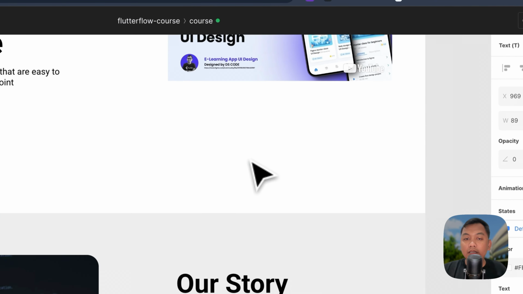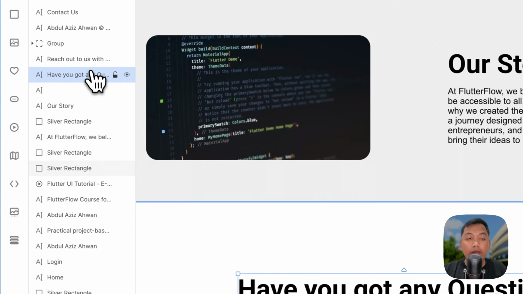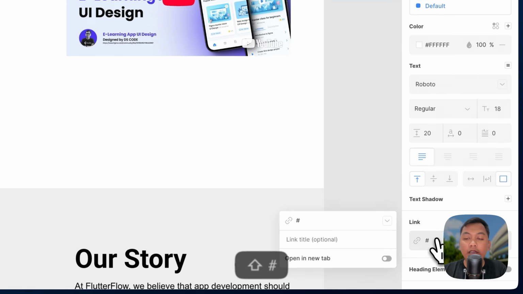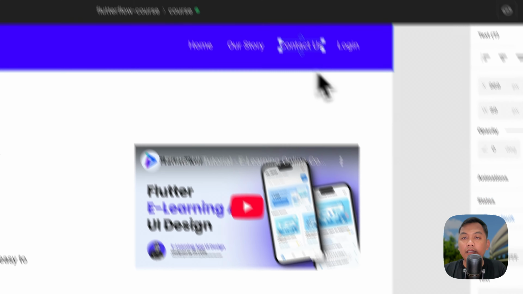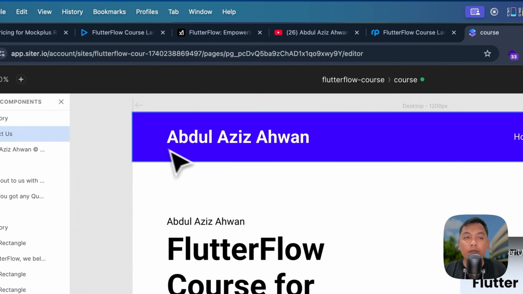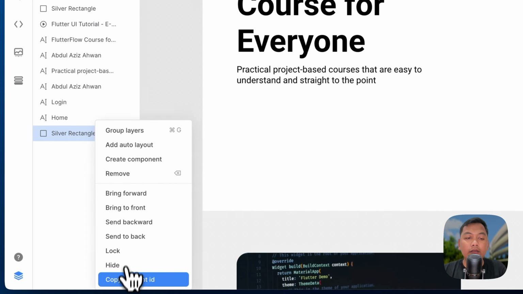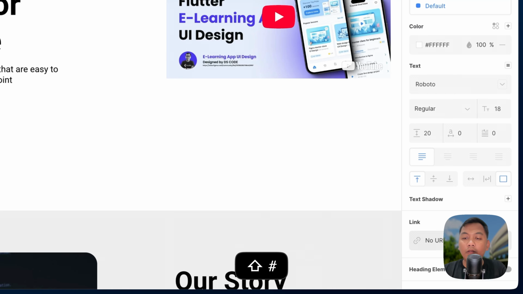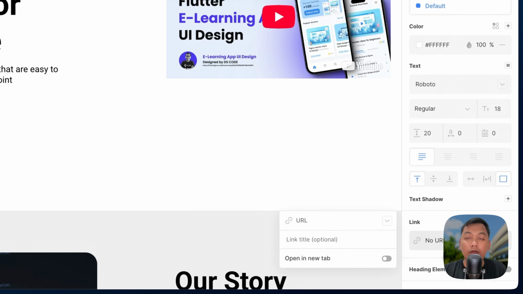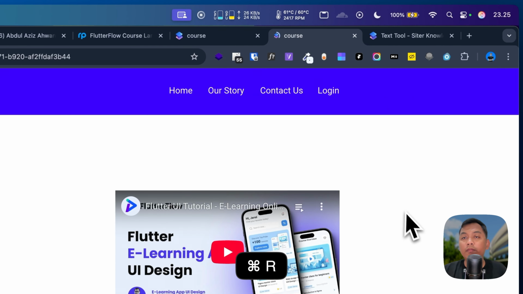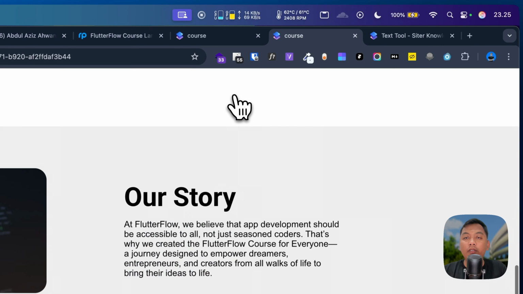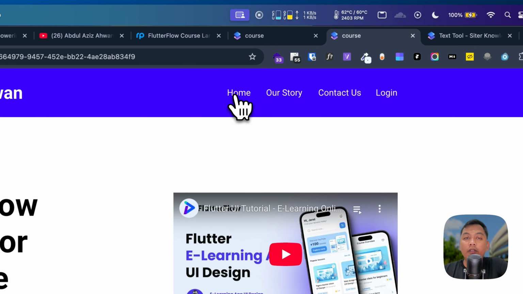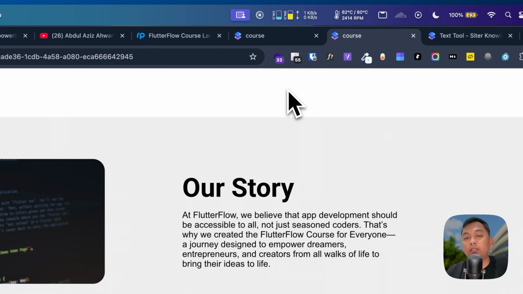The next is this contact us, copy element ID, start with hashtag and then the ID. And for home, copy this, and so let's reload. When we press this, it will go to this our story, home, and contact us.